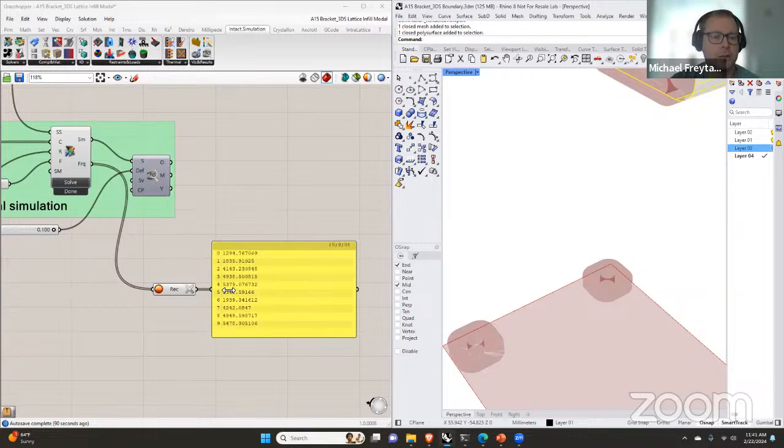So here's the new set of frequencies. So the first 5 frequencies are here. And we can see that changing from a strut infill to a gyroid infill increased the first natural frequency from 1294 hertz to 1348. So the gyroid ends up with a stiffer structure.